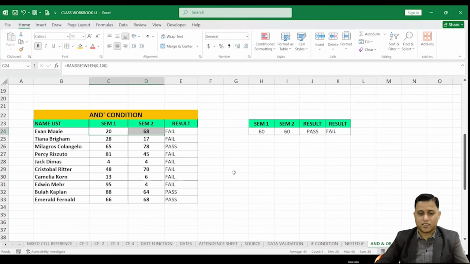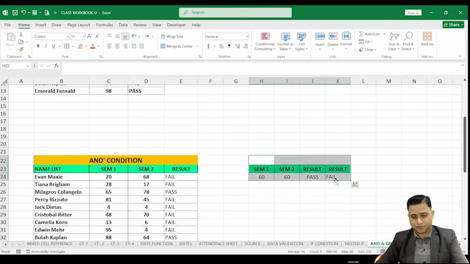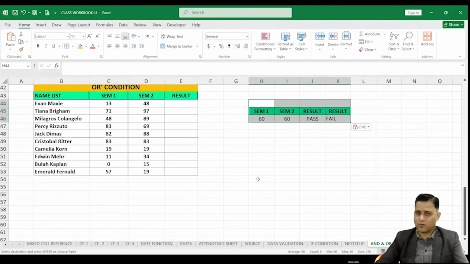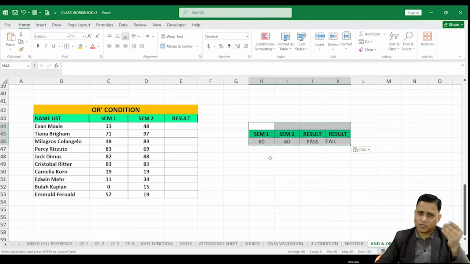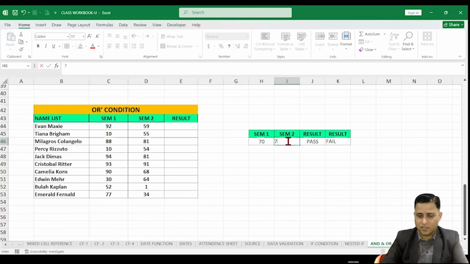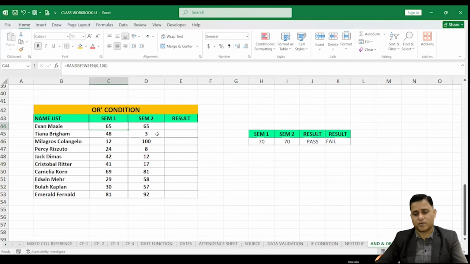Similar to AND, there is OR condition. The criteria are same. Let's example, I say that here the criteria is almost same. But this time I will change the rule. I say that you just need to get one semester 70. In one semester you get 70 and you will pass. No need to make both the semester 70 or both the semester 60 or like that. In any of the semester, if you got more than 70, you are pass, else you are fail.